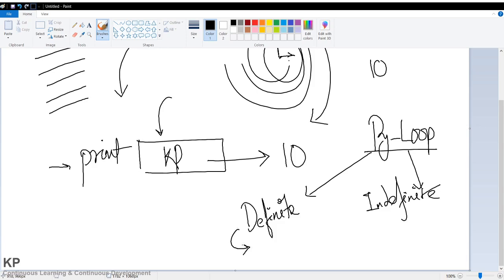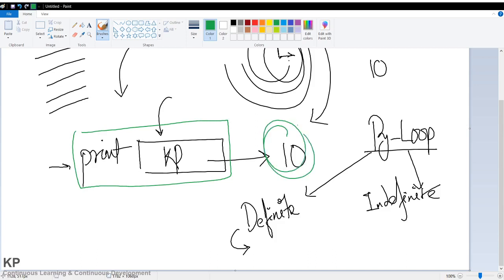Definite loop is a loop where, before using the loop, we know how many times we want to run it. As in this statement, I just want to print it 10 times. So this is an example of definite loop. I know how many times I want to print. Suppose I am writing here n. N is the number of times I want to execute the statement. So in definite loop we know already how many times the loop will be running.